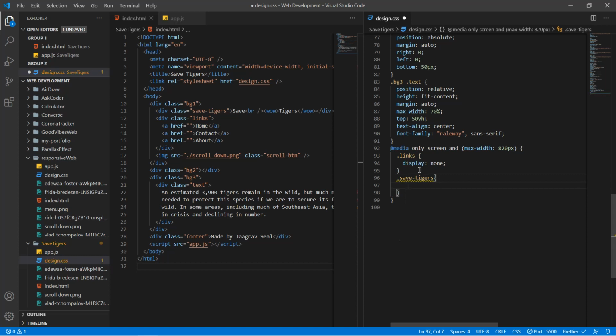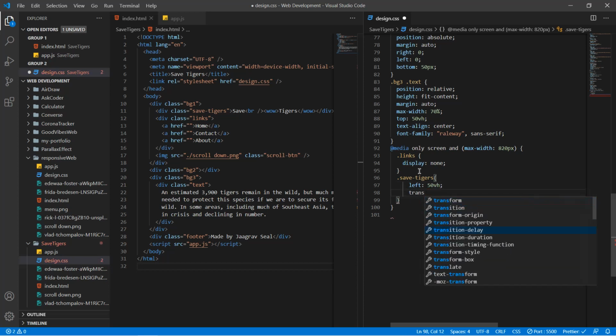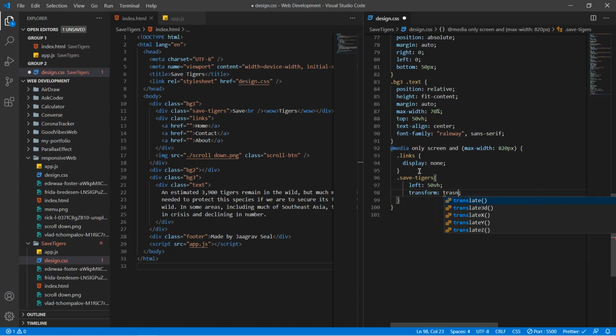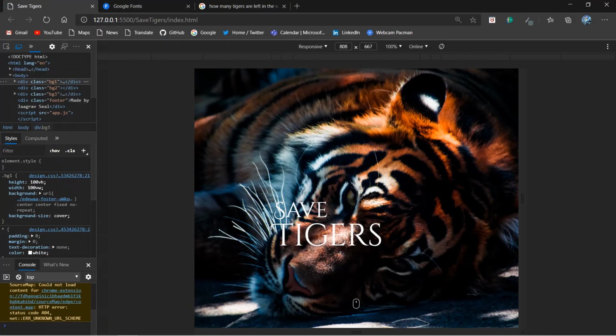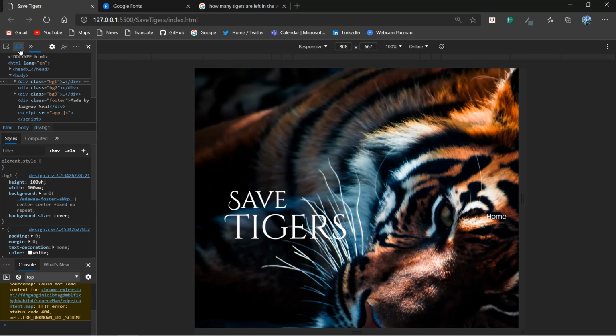To center it vertically, I'm going to make left, not right, actually left, 50 VH, and then give it a transform: translate X, and make this minus 50%, just like we centered it vertically. Okay, now I'm going to save it, and as you can see, something weird happened.